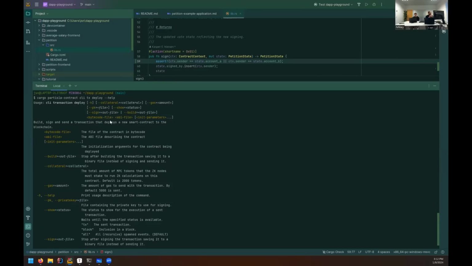Okay. And we would also need an ABI file, where ABI stands for Application Binary Interface. What that actually means is just a way of telling how to communicate with your contract and how to communicate with different parts of your contract. And then we also need to send the init parameters. In our case, that would be the account that we want to be A and the account we want to be B, and also the description of the petition contract.